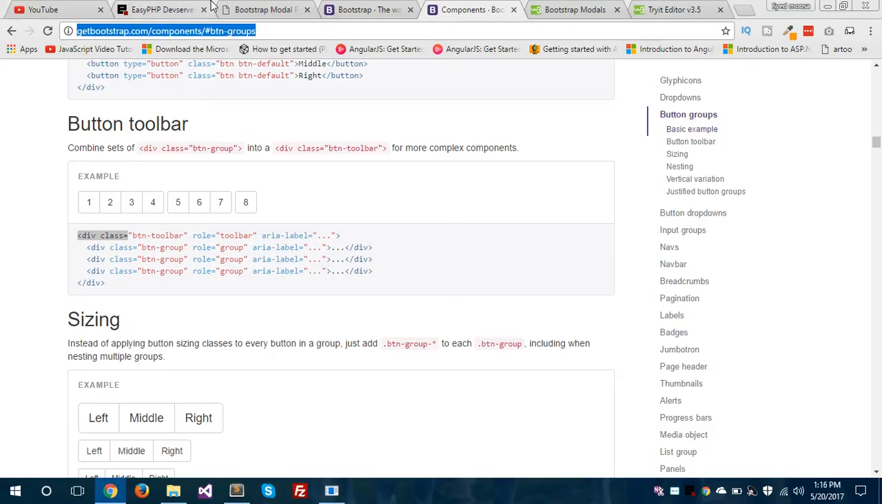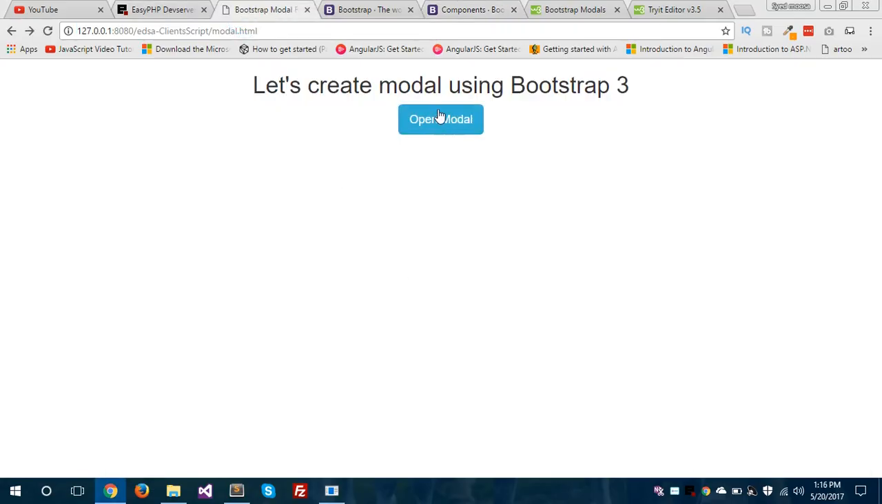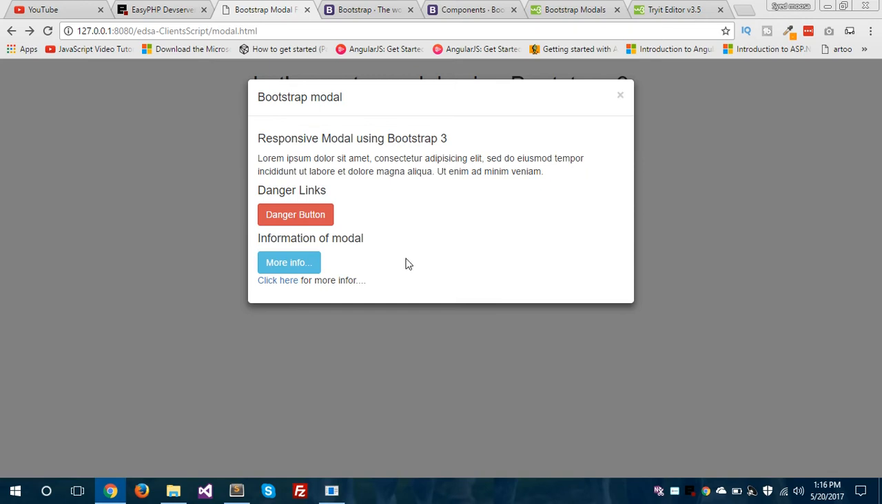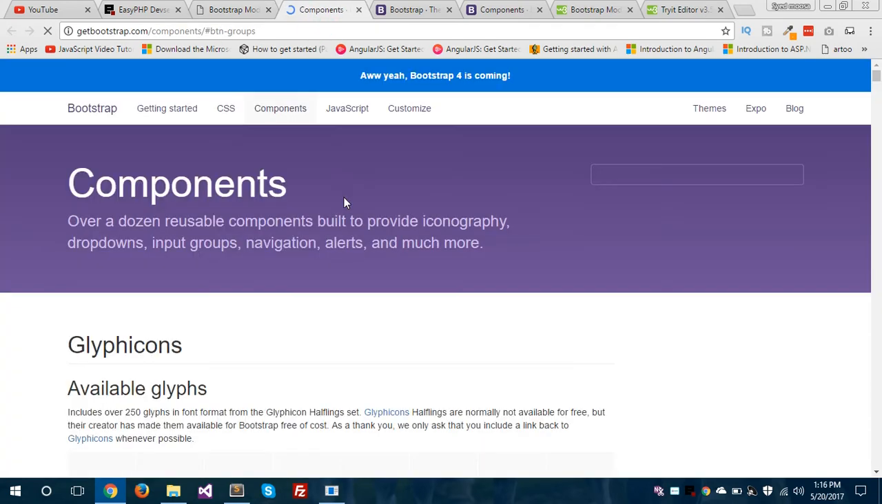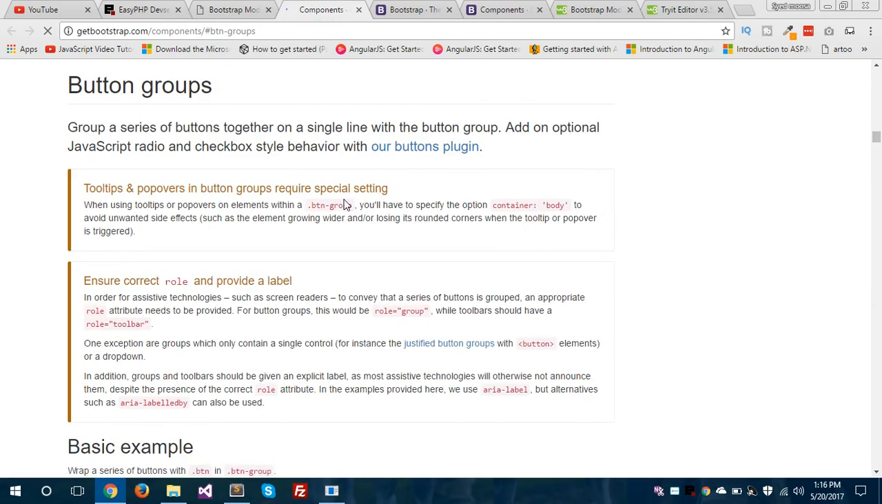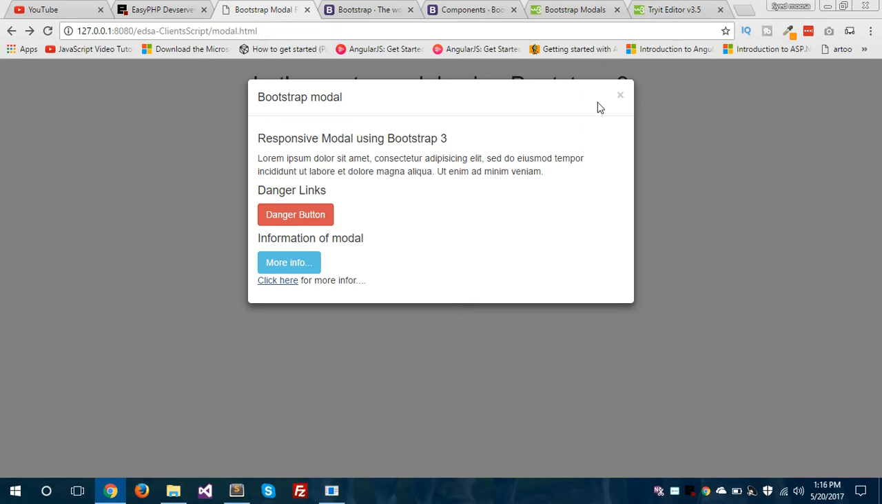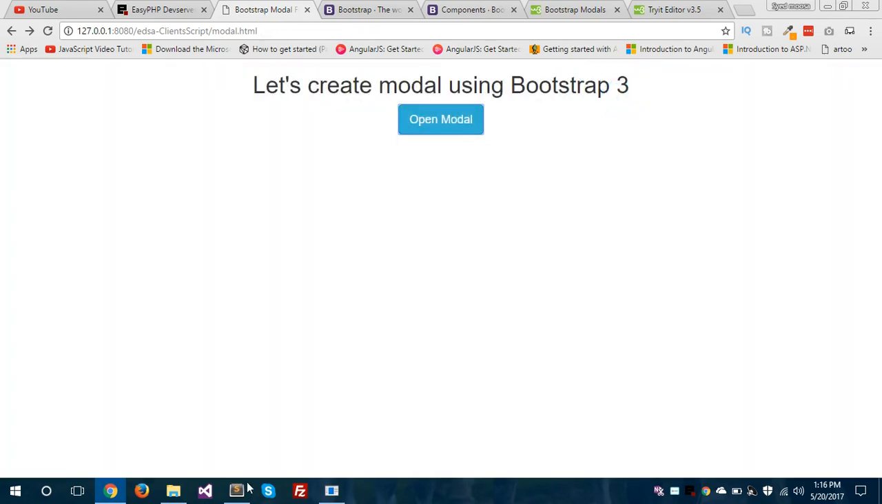Let's save this and let's go back to the page, refresh it again and click this button. You can see here, click here. When you hover on the click here text, it is showing a link at the bottom of the screen, getbootstrap.com/components/button-groups. So when you click this, it is redirecting to that page.